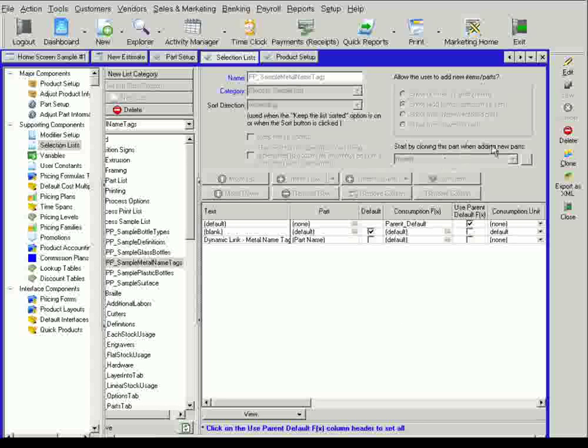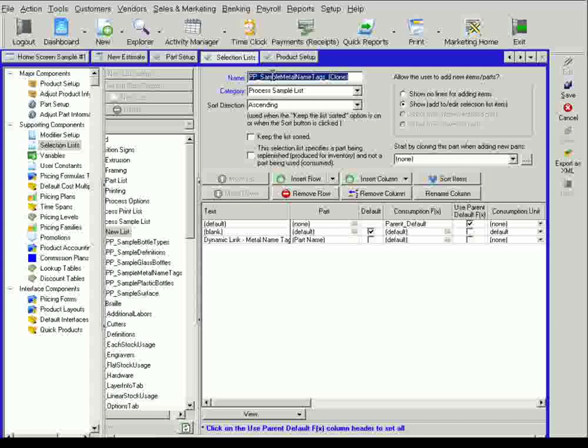Then I'm going to clone this one again to create a plastic name tags list.